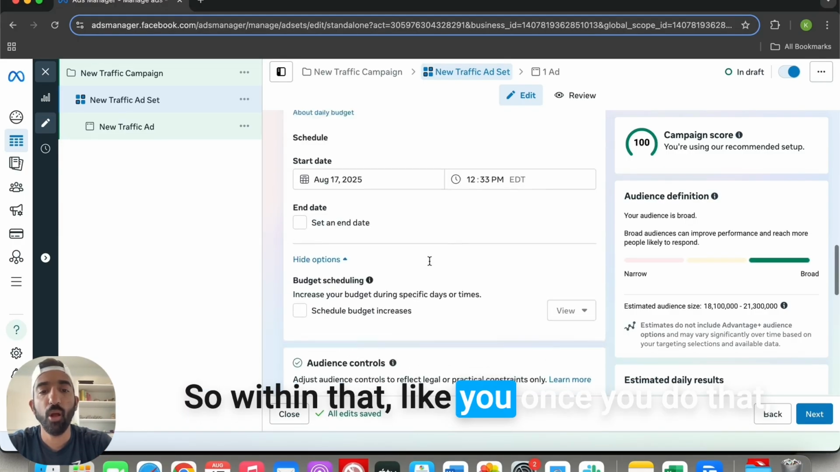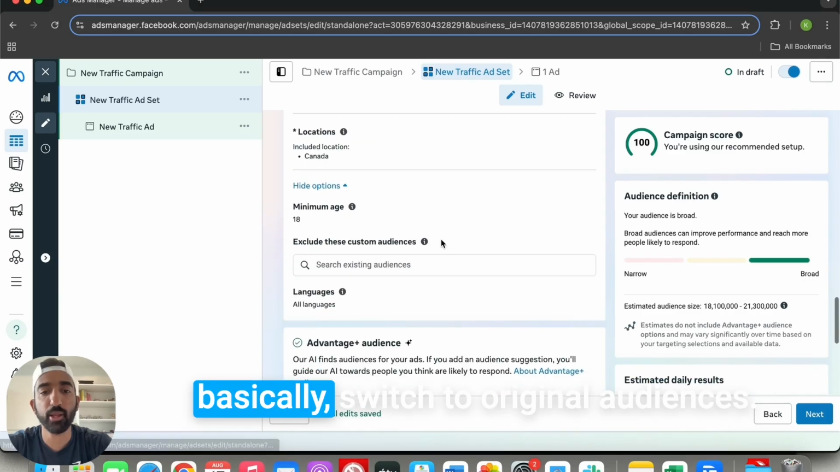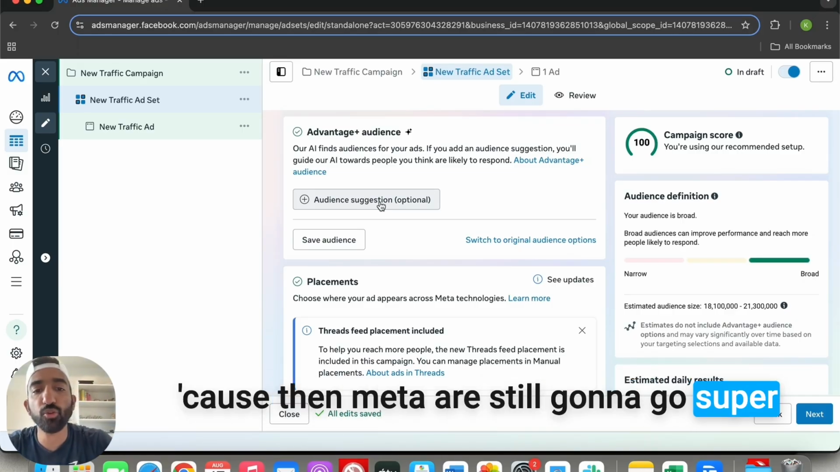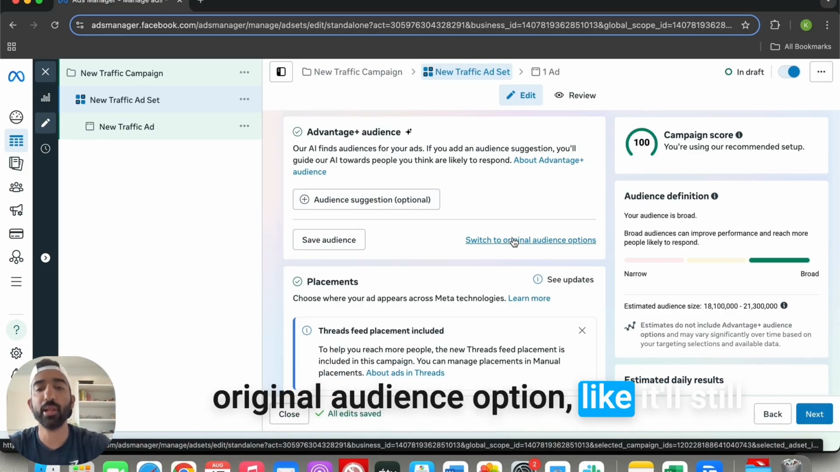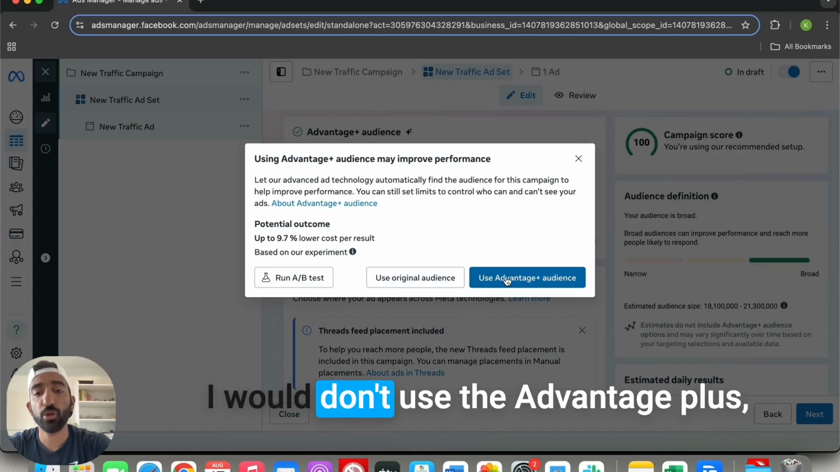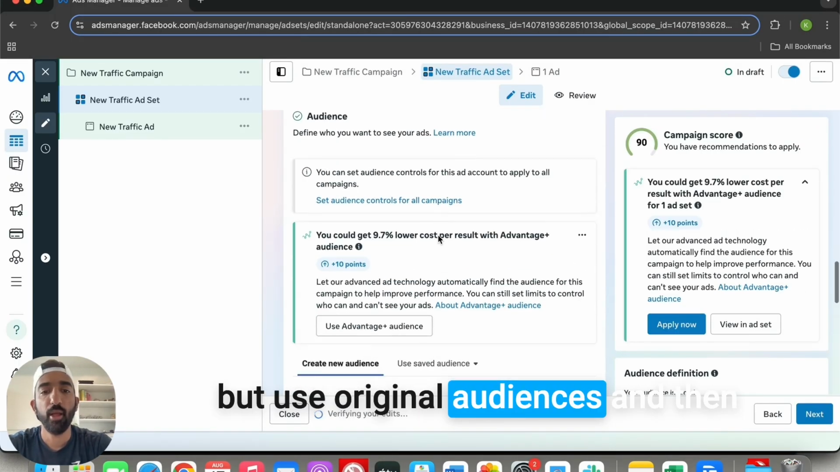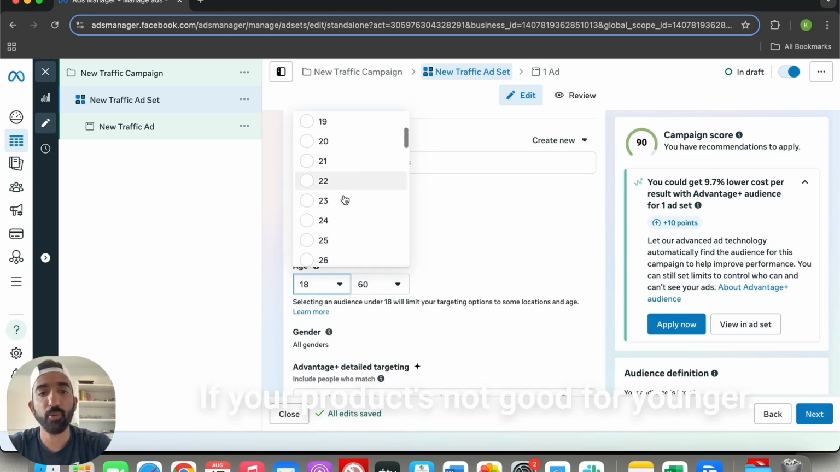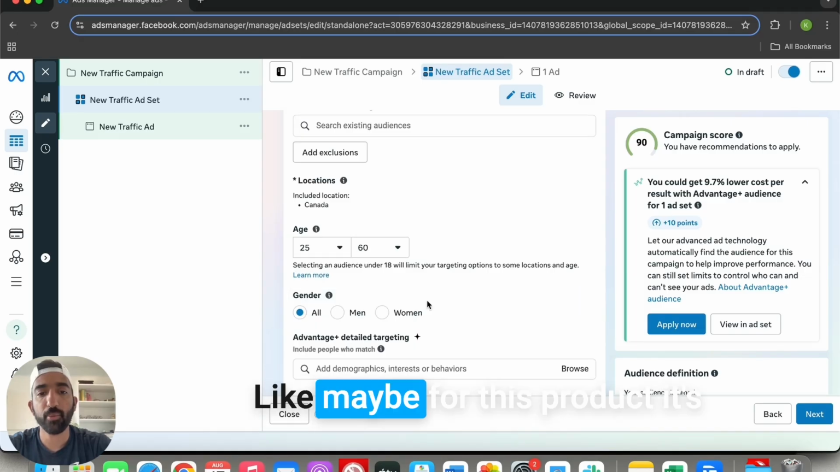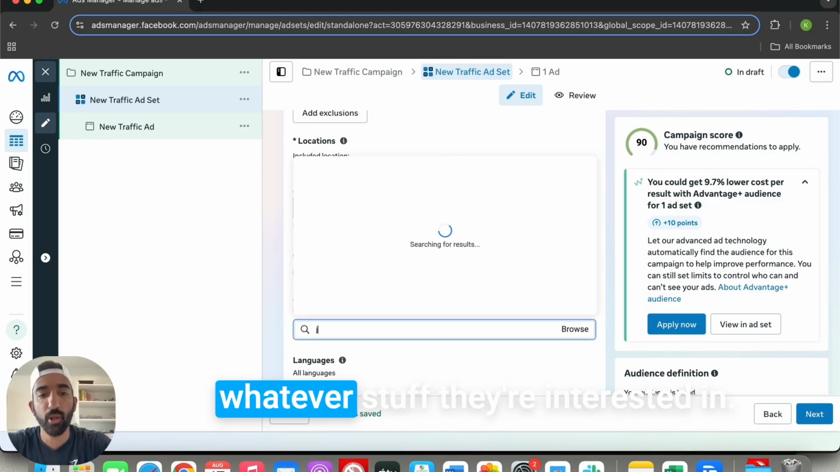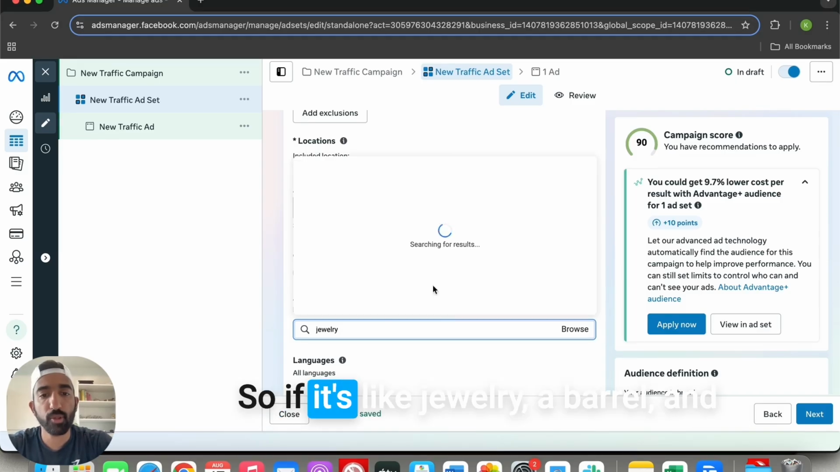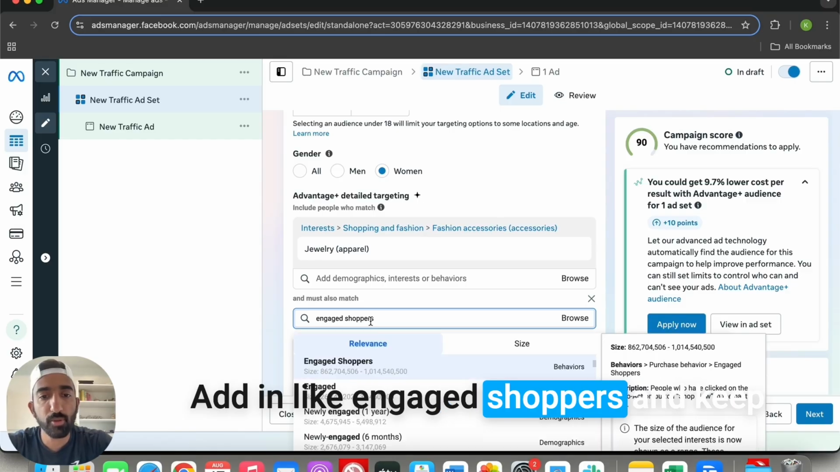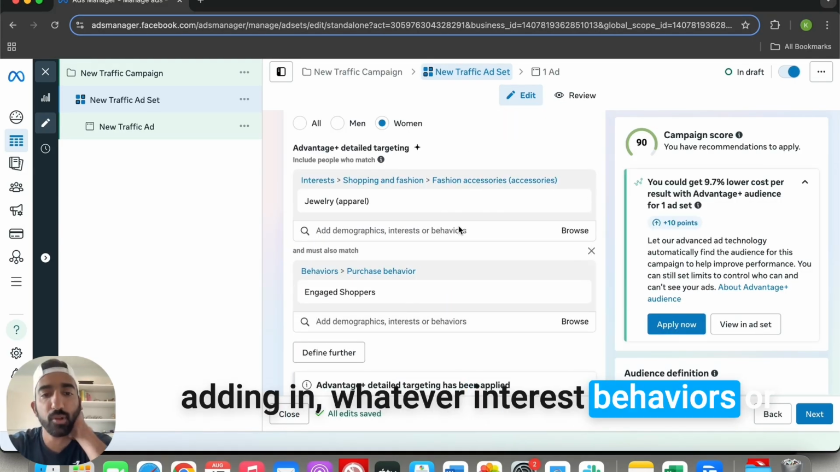Once you do that, I would definitely go in here and switch to original audiences. So not only add the optional suggestion, because then Meta's still going to go super broad. Even when you switch to the original audience option, it'll still go broad, but at least it's a bit better. I wouldn't use the Advantage Plus, but use original audiences and then really get targeted. Remove 65 plus, because a lot of times it just goes really random. If your product's not good for younger people, do that. Maybe for this product it's only women, and then add in whatever they're interested in. If it's jewelry, apparel, you can even define it further, add in engaged shoppers, and keep adding in whatever interests, behaviors or demos are relevant.